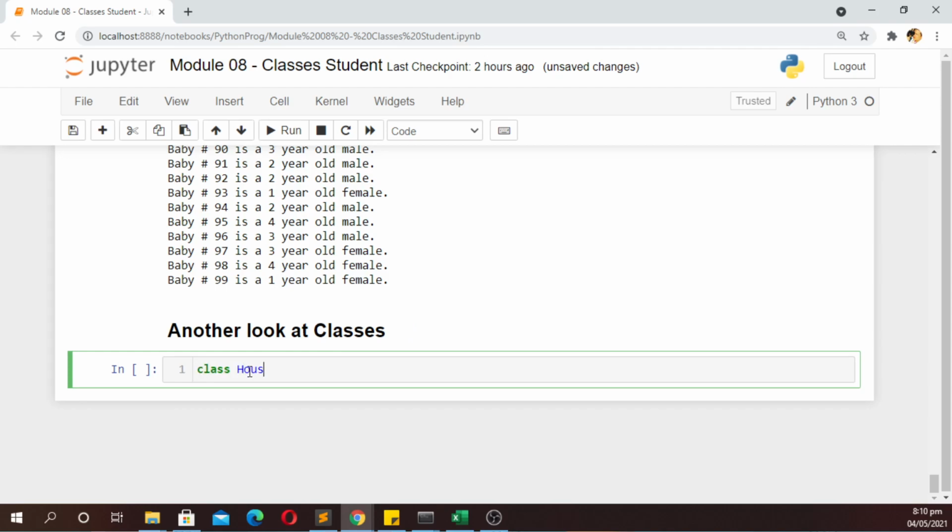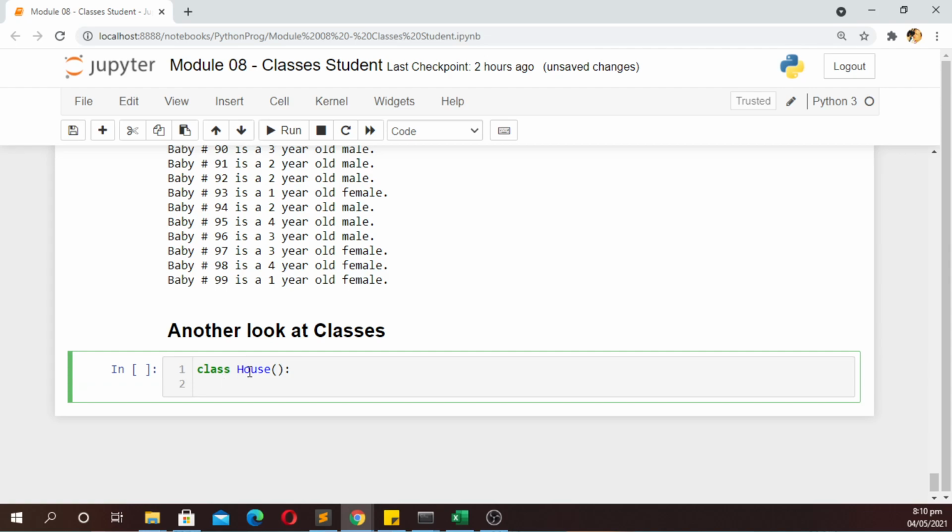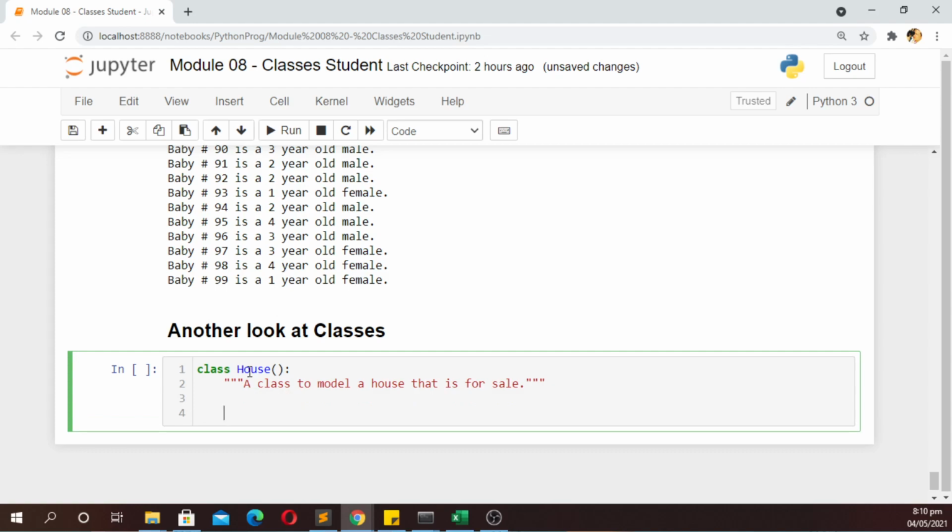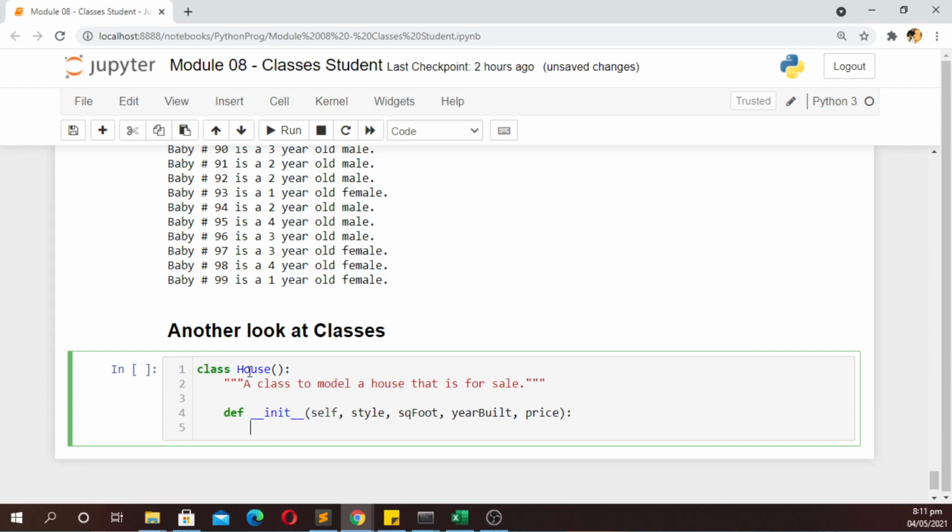So, we have class House and then a docstring: a class to model a house that is for sale. Ayun. And then we initialize, __init__ (self, style, square_foot). Hindi ako nag-space para mas madaling makita. Year_built and then the price, colon, and then we initialize those attributes.